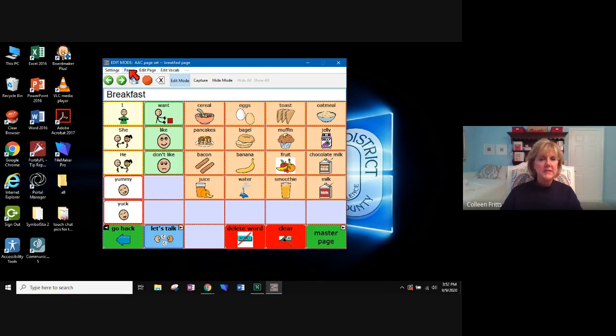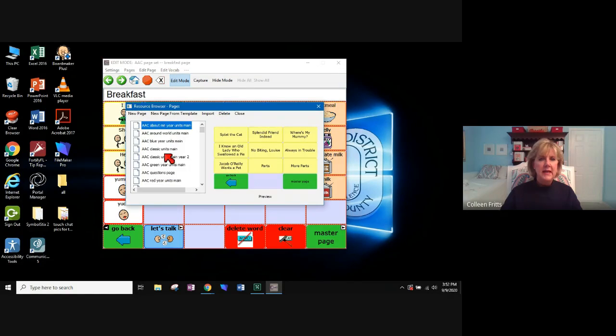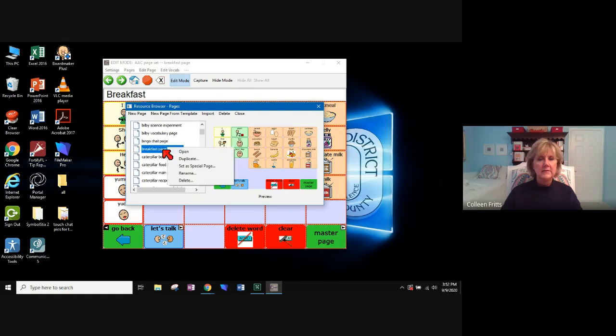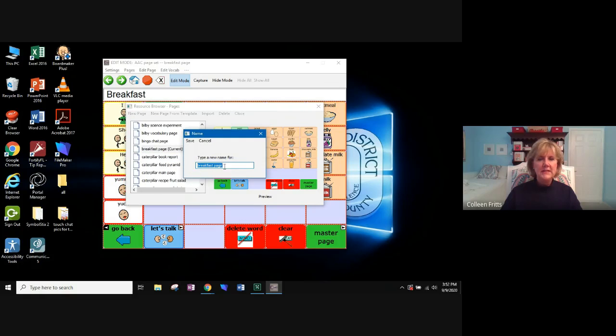So I would go to pages and I'm going to look for breakfast page. See, it's named right up here. I'm going to go to pages and I'm going to scroll down until I see breakfast page. And there it is. It even tells you current, so you know you're at the right one. I'm going to click it. That was a left click, not a right click. And I'm going to duplicate it. And I'm going to name it.